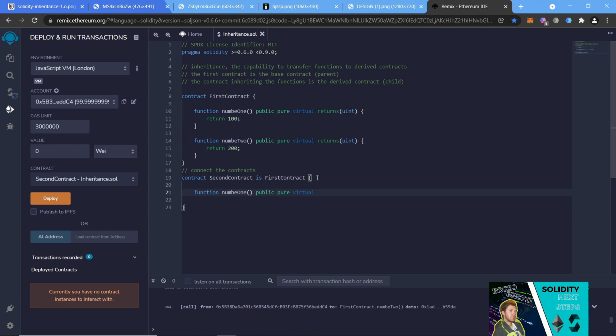But we said that we wanted to modify the function in the first contract. So here we have a new keyword, override. So the keyword override is what actually modifies the function. Without this one, we are not going to be allowed to modify what number is returned. And then we're going to return the number again. So we return a uint. And this time, the first one was 100, and the second one will return 150.